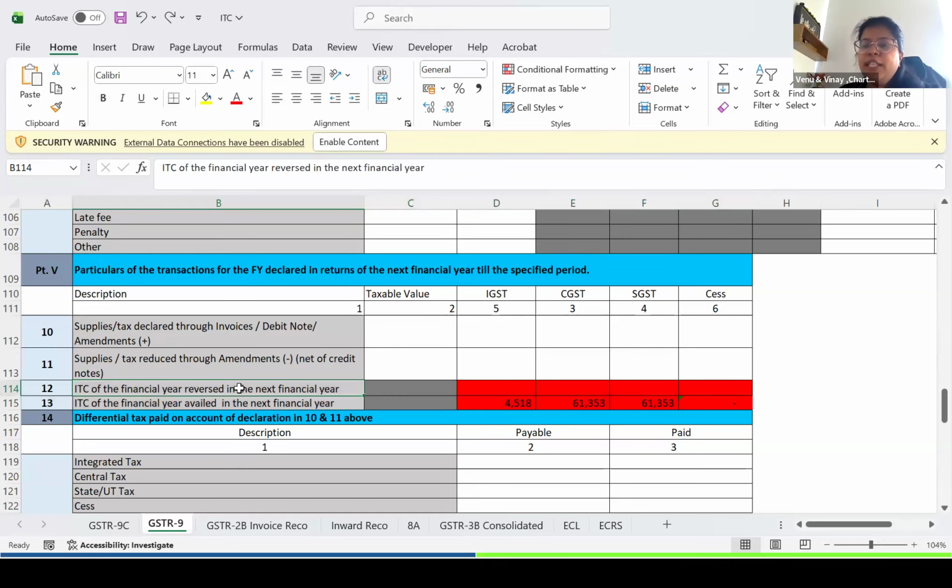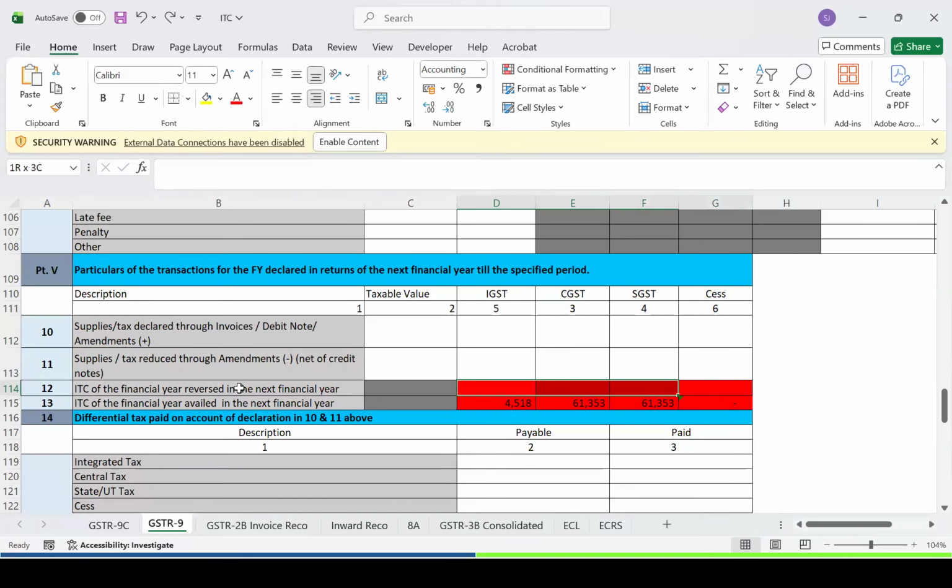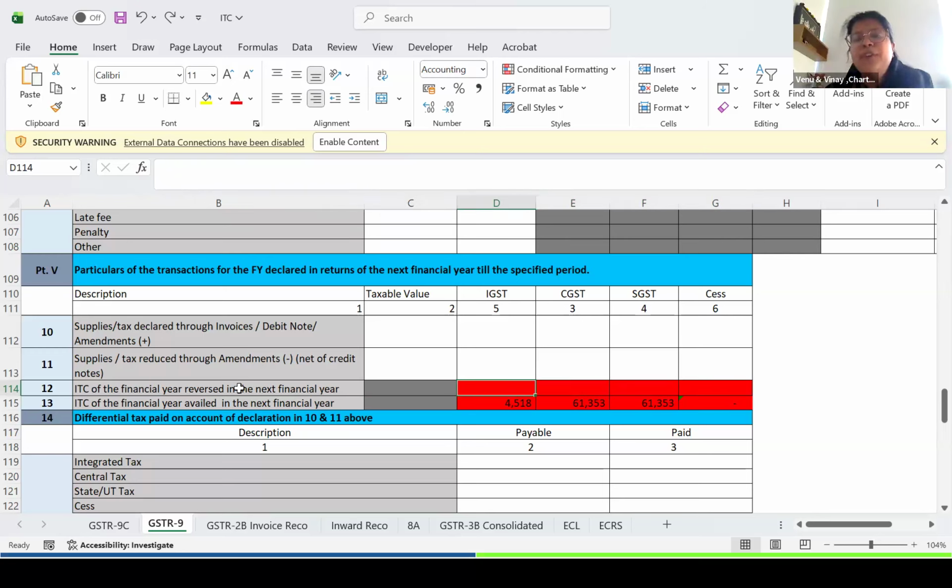Now, if any ITC for 24-25 you have reversed in 25-26, like Sir Hari Sir, you were discussing now, that I will reclaim now, and if you do the reversal in 4B1 of 3B now, then you can report in table 12. Okay, that means now I'll be doing in December, but in the GSTR 9 of 24-25, can I declare there, is it? You could have declared if you had done it till October, because the time limit is October. Time limit to rectify any error.